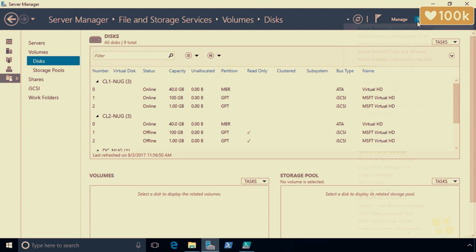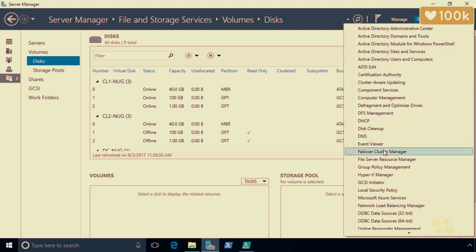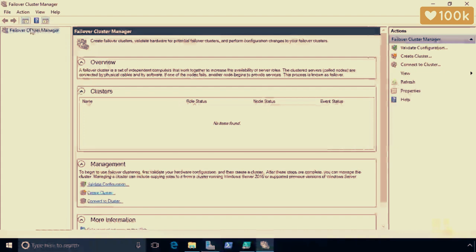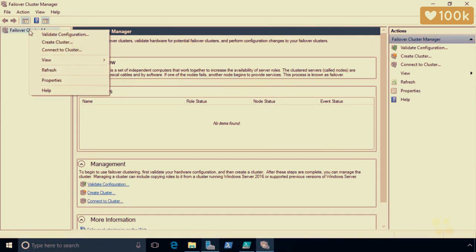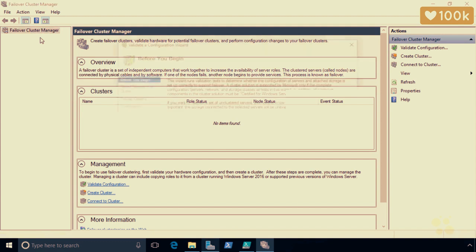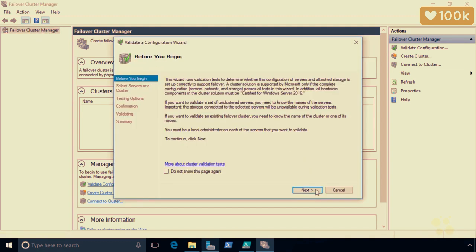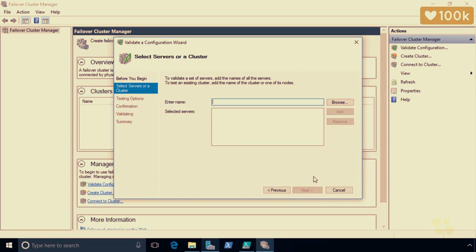Let's drop down the Tools menu, and let's launch the Failover Cluster Manager. Let's go ahead and give the Failover Cluster Manager node here in the left-hand nav a right-click and choose to Validate Configuration. Give that initial screen a run through here and hit Next. Now we're going to enter the node names here. So we got CL1-NUG. We can go ahead and hit Add. That'll resolve to the fully qualified domain name there. Then CL2-NUG and hit Add. Perfect. From here we can hit Next.